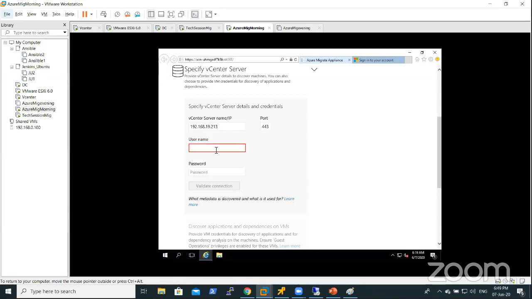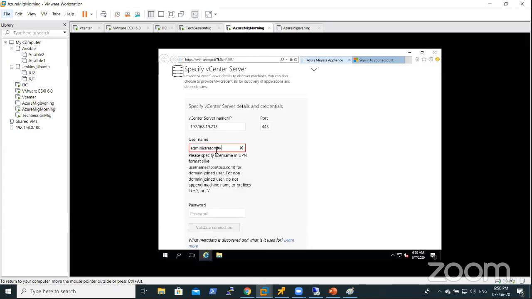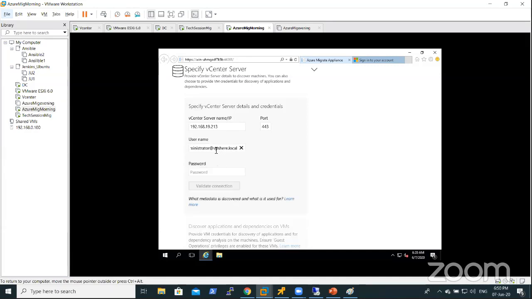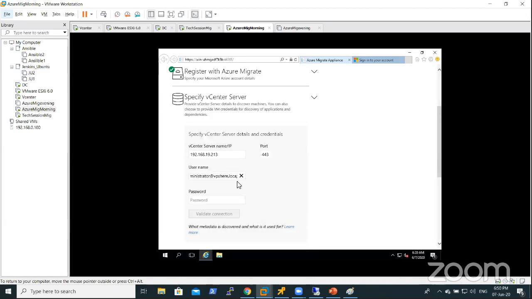Right, and of course a username and password. Whatever ID you are using here should have at least read access to your vCenter. Okay, so you need to make sure that you have that. So I'm using my local credentials here, and then of course the password. Then click on validate.